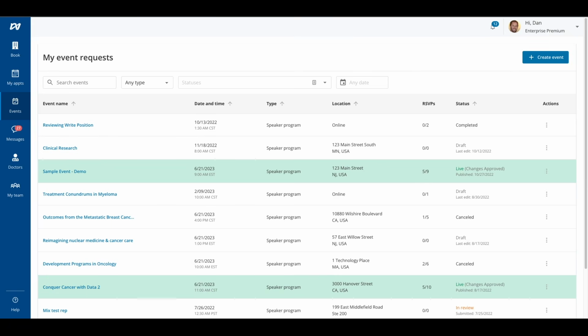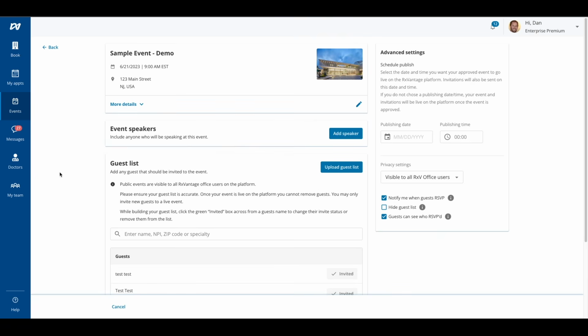To start using the new RxVantage Event Boost product, you'll find the event landing page on the left-hand navigation sidebar. From here, you can create new events or make modifications to existing ones. You can click the Create Event button, and from there, you'll be able to start the process of building out and creating your first event. For the purposes of this demo, I'm going to click into an event I've already created.